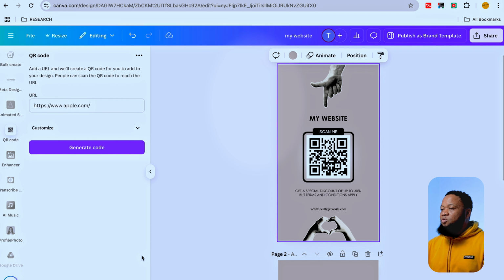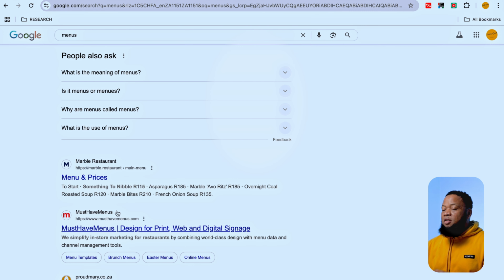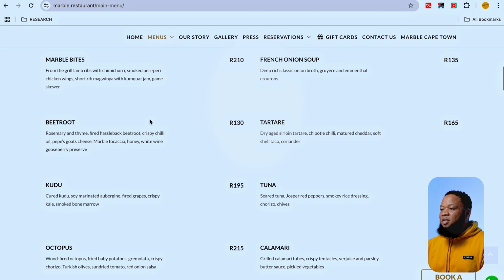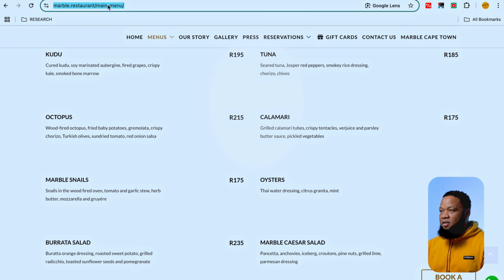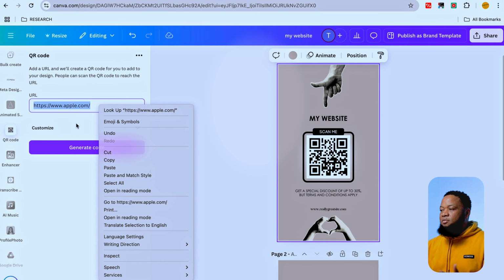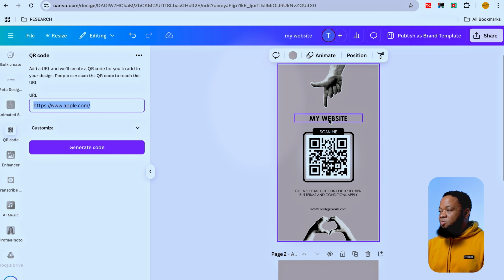Now, QR codes are very useful. I'm just trying to think of situations, like a menu. Let me try and find a menu. So I found a website, Marble. It's a restaurant not far from where I stay. So let's say this is your menu and you want people to get this. You can copy the URL, paste it there, generate the code, put it there, and then change what people are actually going to get. Menu, please scan here. If you have a restaurant, you can print them on a table and people can scan it and see it.